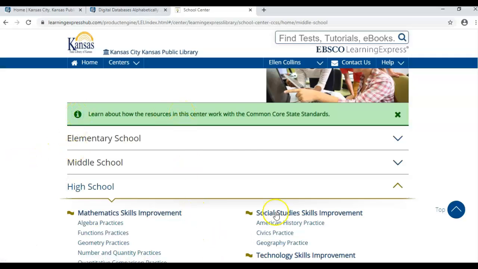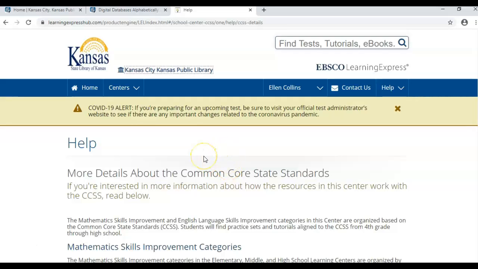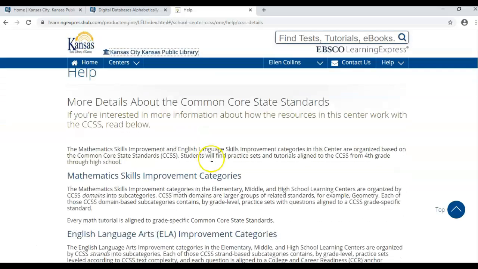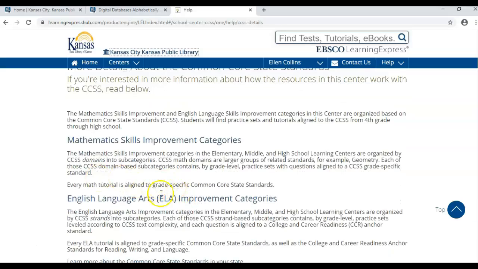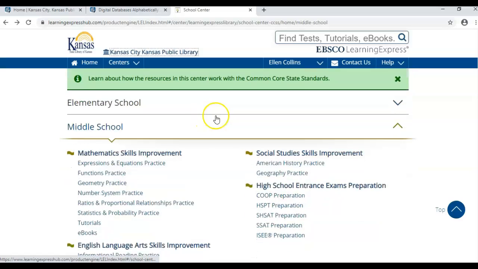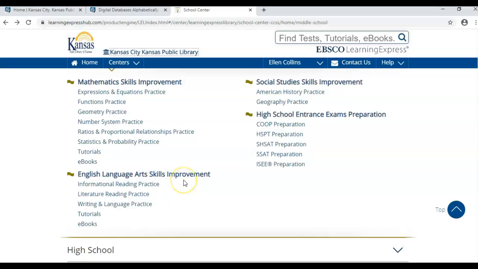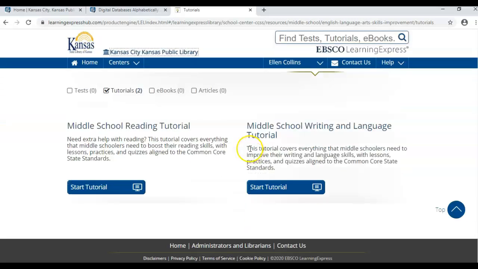One of the things that I really like about this is that it will give you information on how the resources in here work with Common Core state standards. So if you're curious as to what the Common Core standards are and how this material fits in with those and aligns with that, then it gives you a little bit more information here. So it's really great that they're thinking of the parents too. So if you are in need of a tutorial as a parent to assist your child with homework, then the school center is a really good thing.